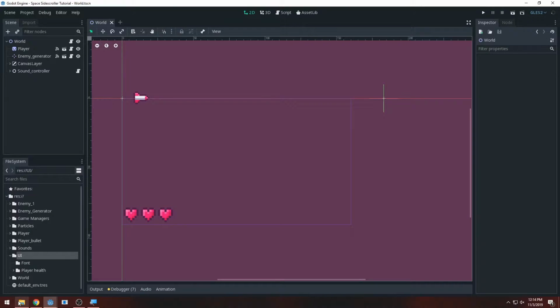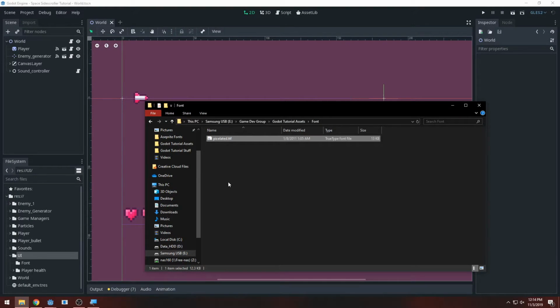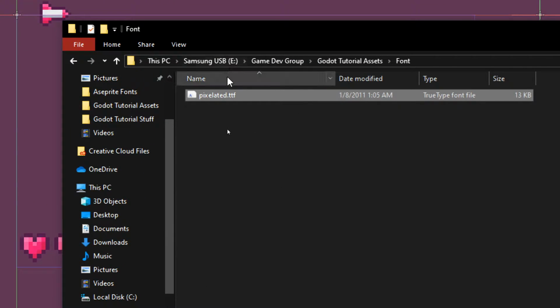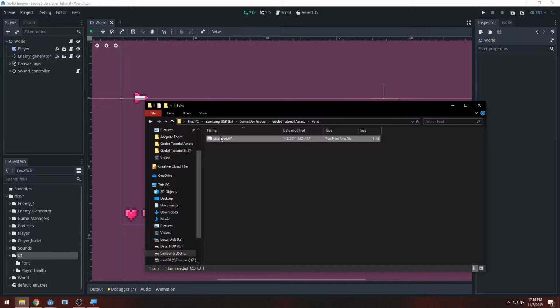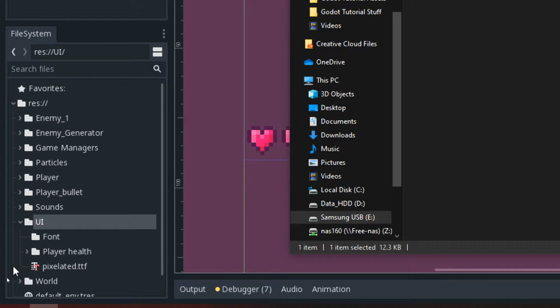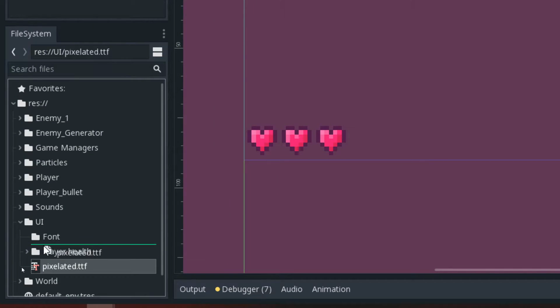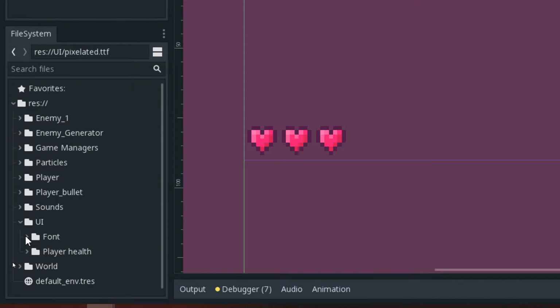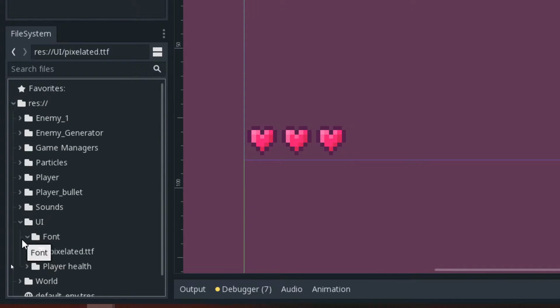I'm going to open back my file explorer and grab the pixelated TTF file, the TrueType font, and I'm just going to drag this all the way over into font under UI. As you can see, this didn't actually go into the font folder, so I'm just going to drag and drop this under the font folder. Okay, and now we have our font.